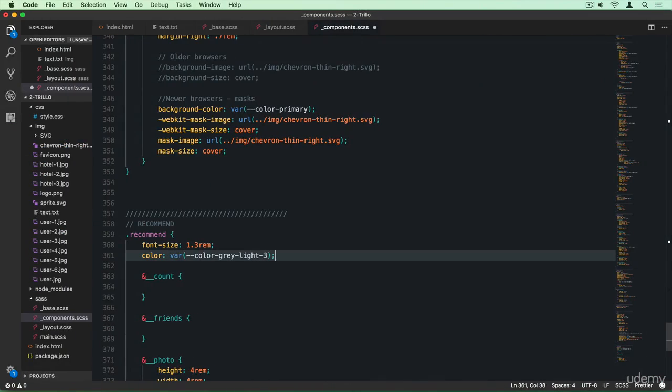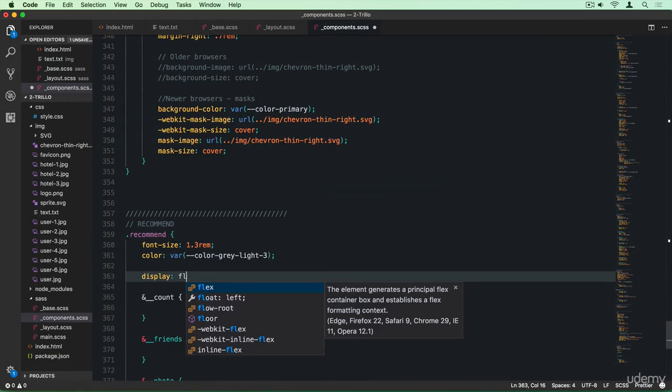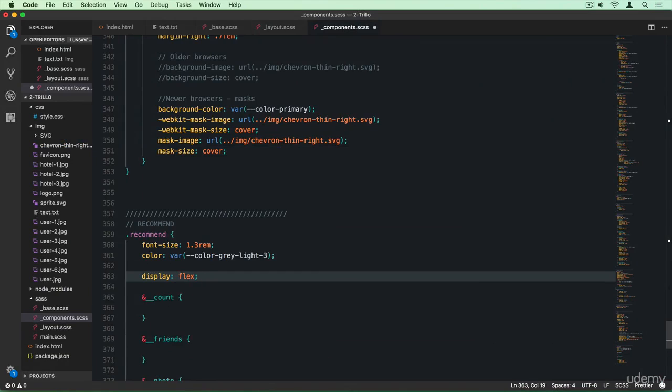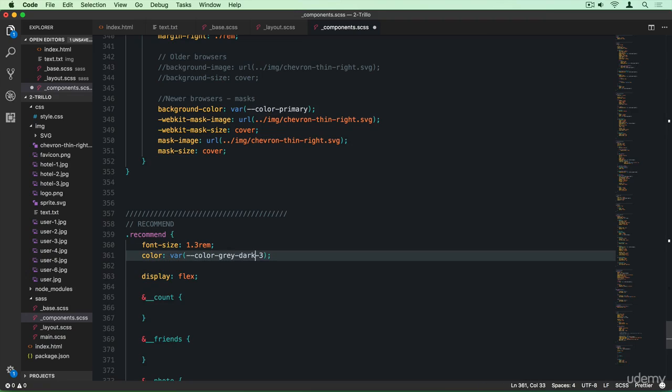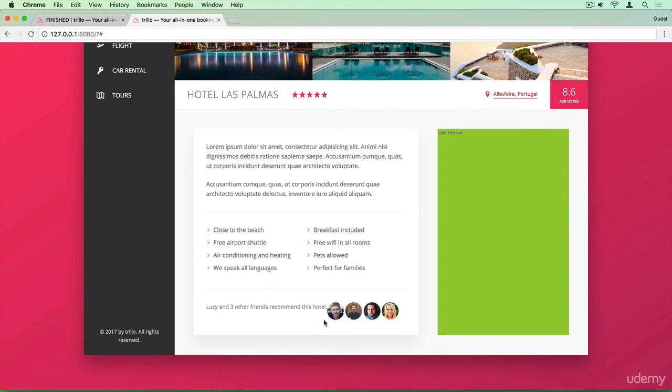So let's once again get help from our friend Flexbox. Display flex. All right, and this one here should actually be dark and not light. All right, so let's take a look at that. And all right, they are side by side now already.